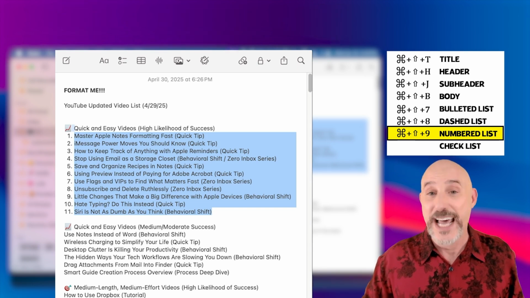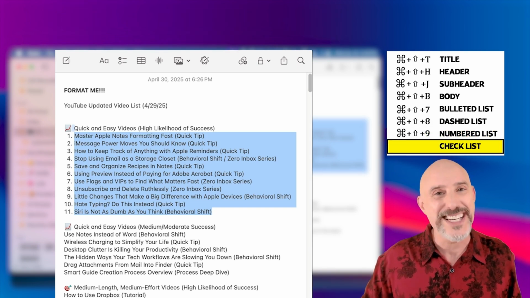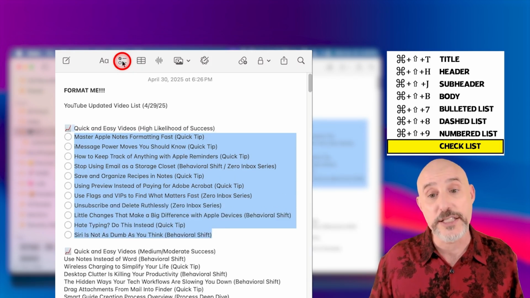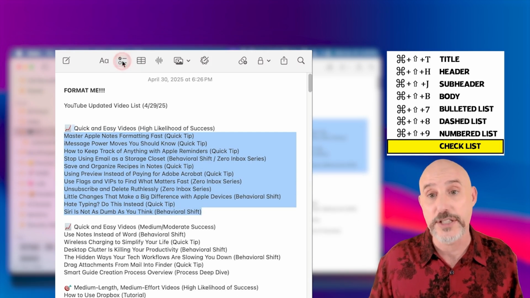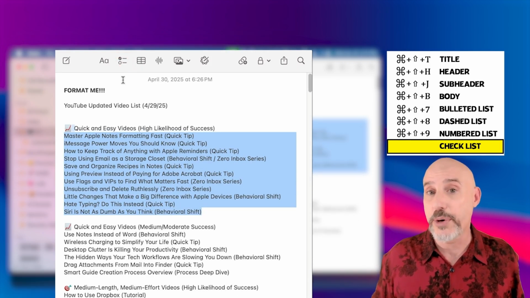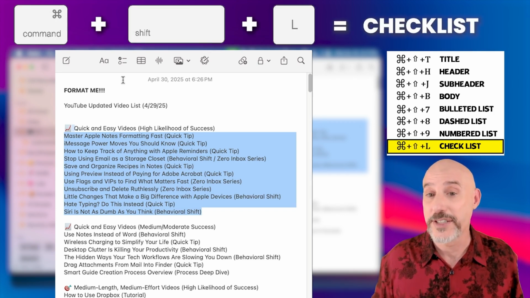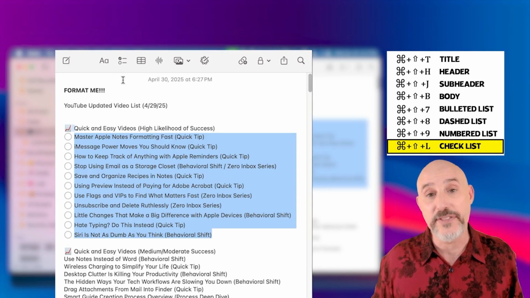And the most important kind of list of all is the checklist. You'll notice up here we've got the ability to click the checklist button in order to make something a checklist. But again, you can do it directly from your keyboard if you know the right command, which is Command plus Shift plus L for list, just like that. And that will give you a checklist.